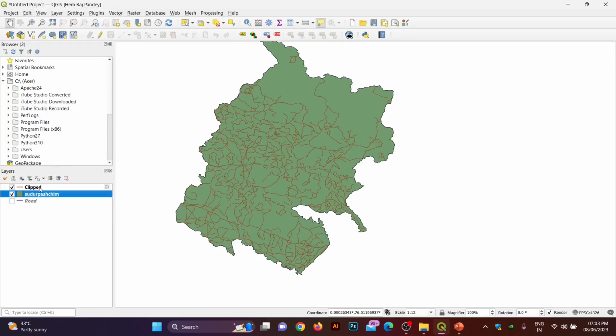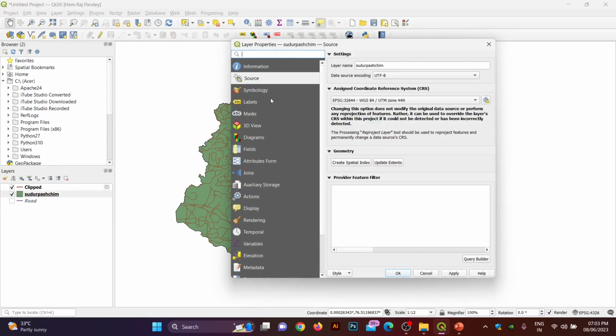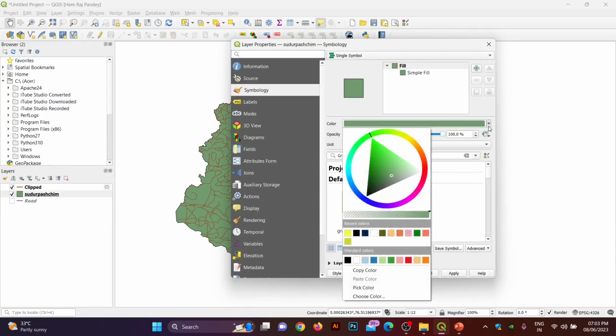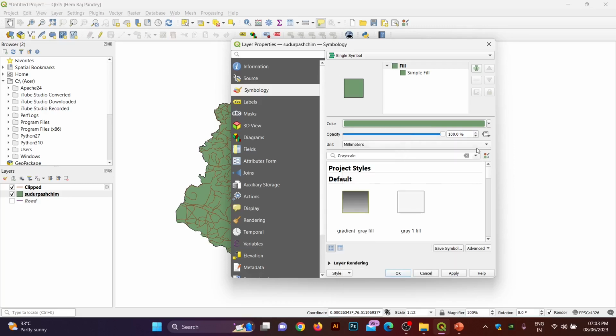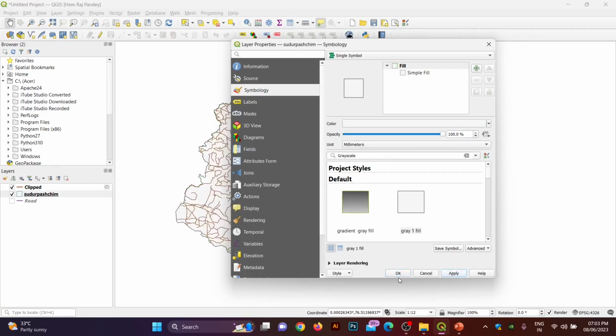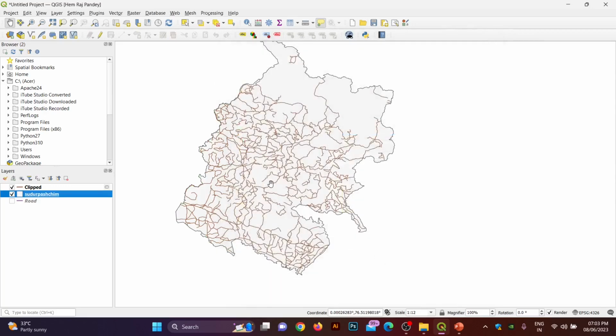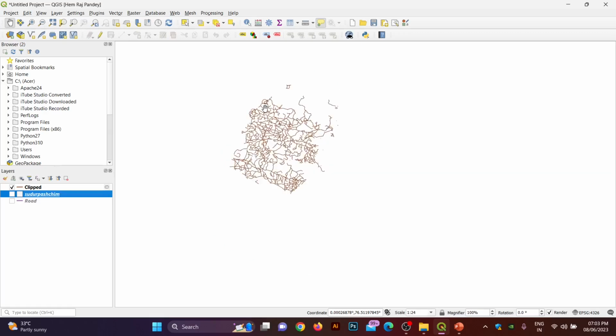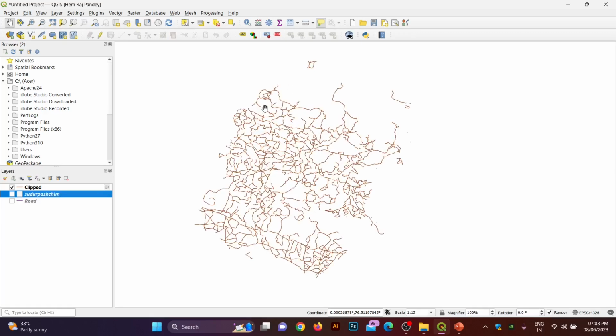I'm going to change the symbology so it's easy to visualize. For this, I'm going to click on grayscale, gray 1 fill, apply. Okay, now you can see it clipped the road network within Sudurpashchim province only. In this way, you can do any operation according to your requirements. It is just an example.